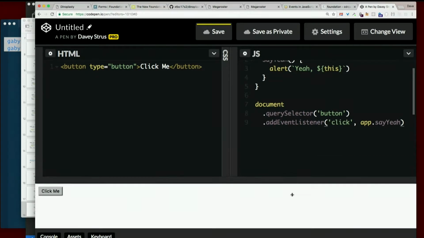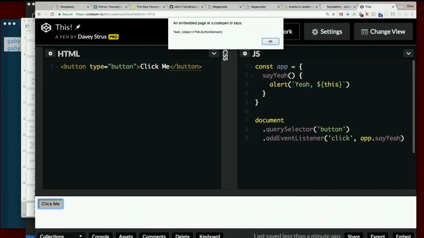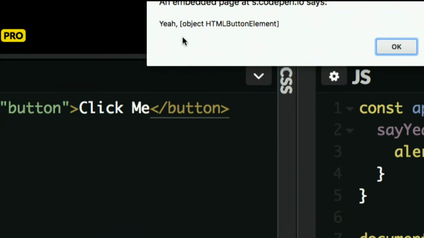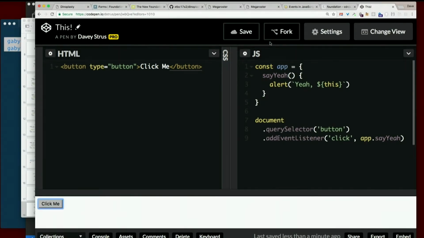What's it going to do? Let's find out. Click me. Yeah, object HTML button element, right? It's being invoked as an event handler, so this is the event target.